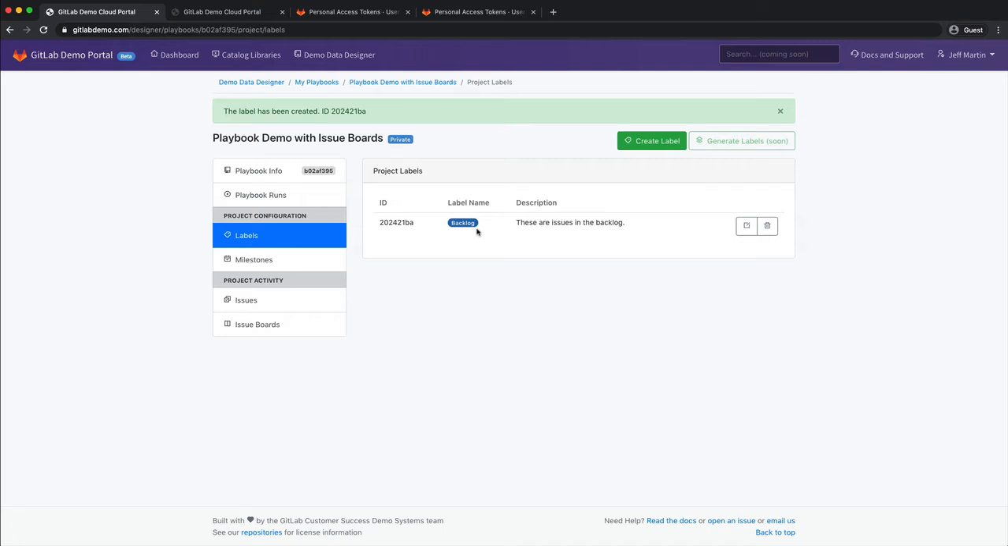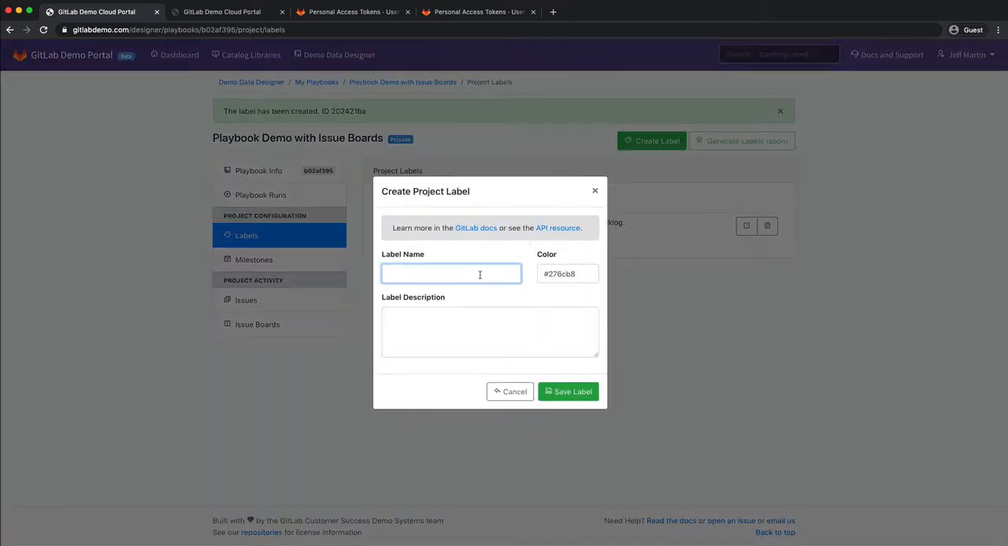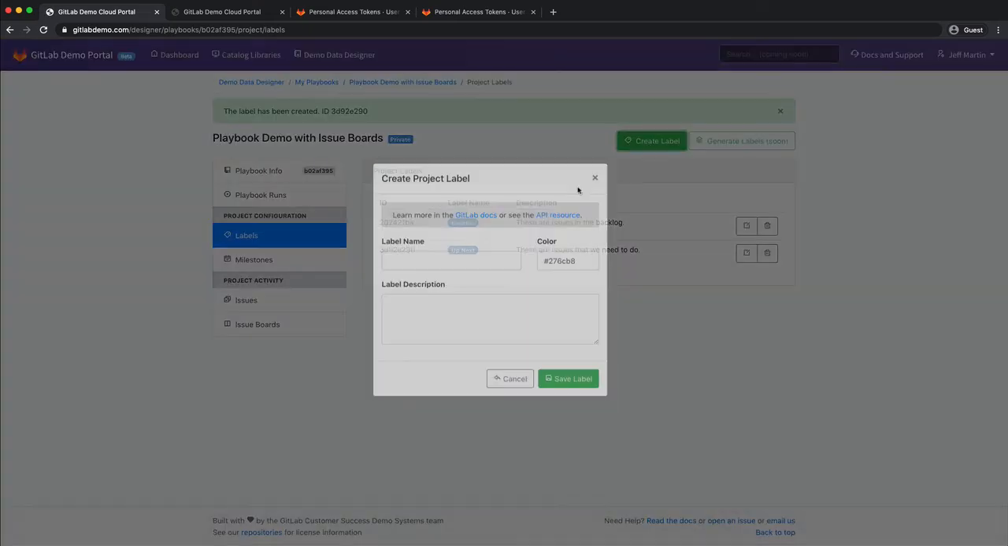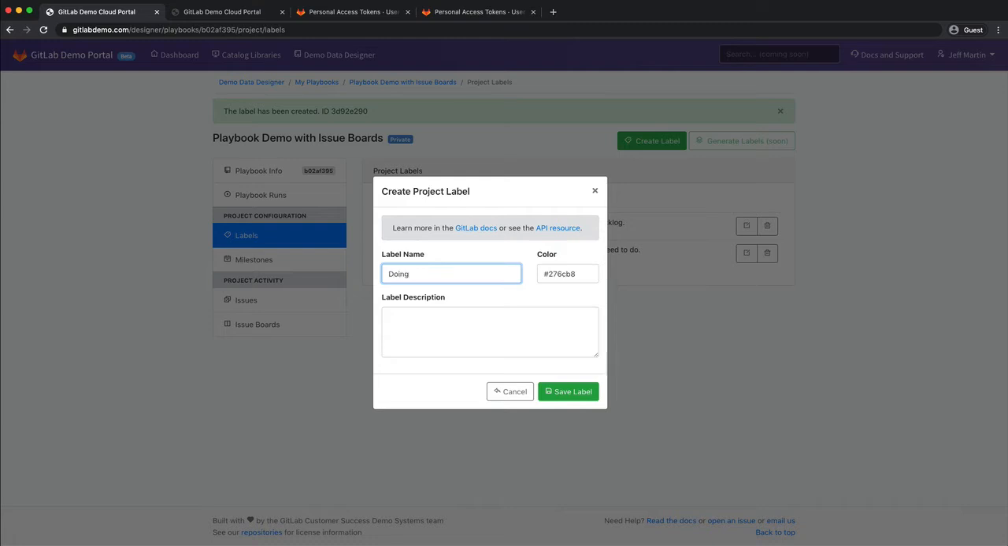And you notice that backlog label is now listed here. This is not going to have the exact styling that you're going to see in your GitLab instance. However, it is going to give you a very good representation of what you're going to see once this runs. Next label is going to be up next. This could also be to do, if you prefer to call it that, that's fine. Awesome. Create another label. We're going to say doing or in progress. And finally, we'll add one called done.